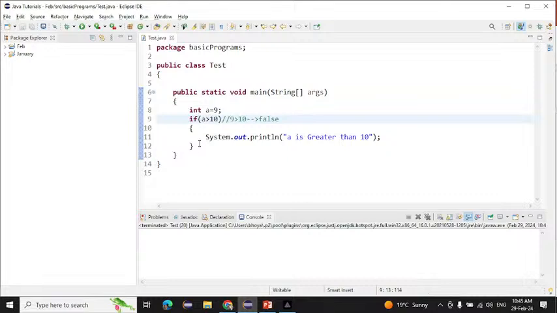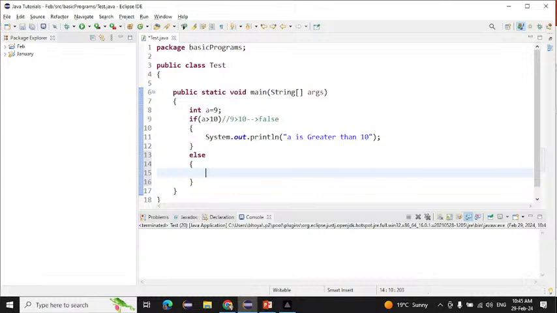If you want to print something when this condition is false, we simply use the else block. If the condition is wrong and you want to print something, that time we simply use the else block. Here we write system.out.println, and here we write "a is less than 10".